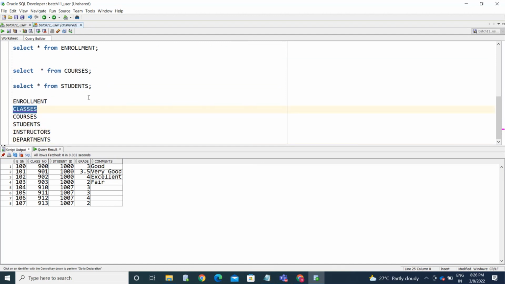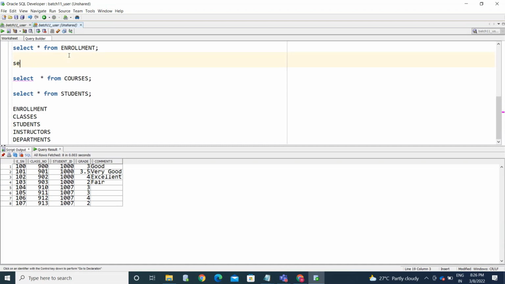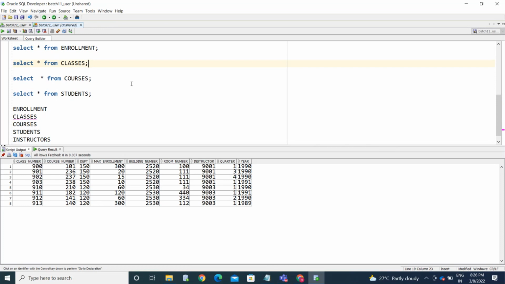We are left with only the classes. So every table's details we will see. Class number, course number, department, max enrollment, building number, room number, instructor number, quarter, year. So we are going to work with these tables further. I'm sharing this script with you all, so please go through that and understand the relations.